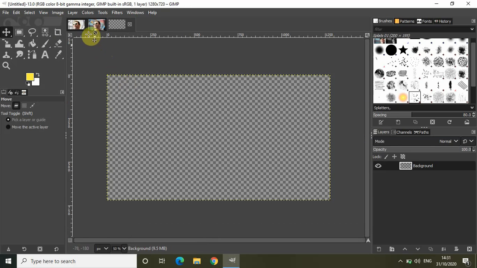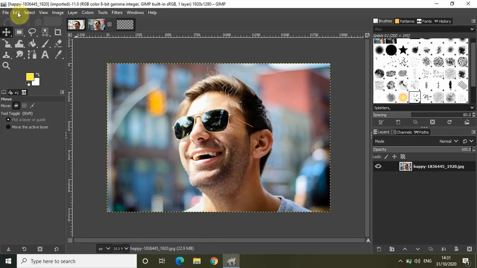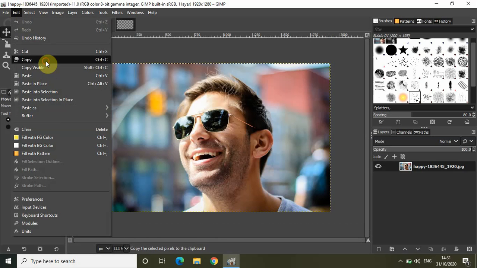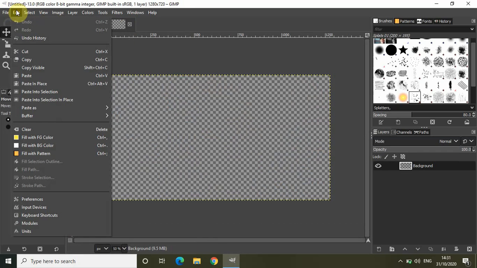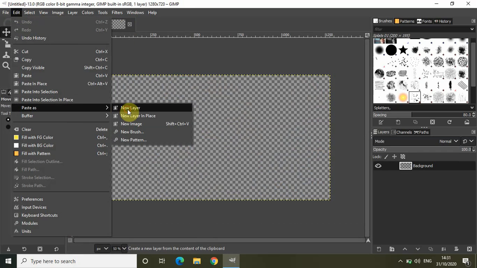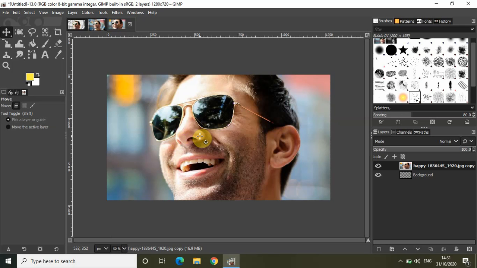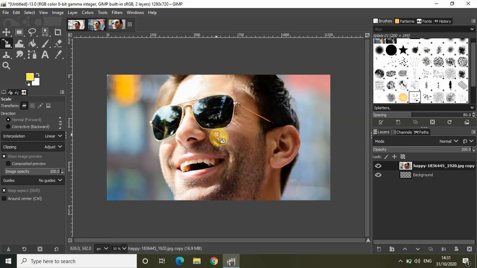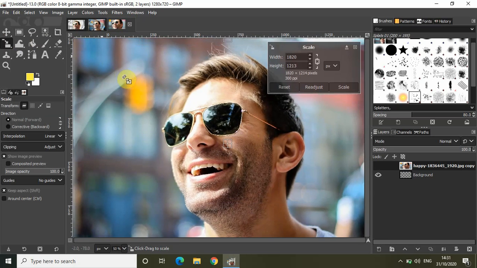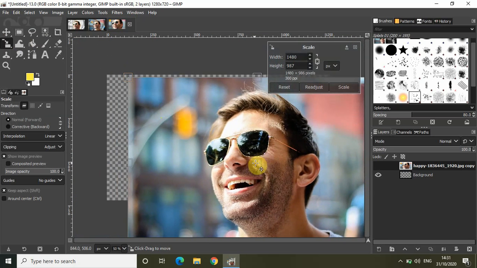Alright. Now what I really need to do is click on edit and select copy, and go to my transparent image. Again click on edit and paste the image as a new layer. Now I need to scale down my image a little bit so that it fits the size of my transparent image properly. To do that, I will be using this scale tool right here from the toolbox. So select the scale tool, click on the image and drag down or resize the image.